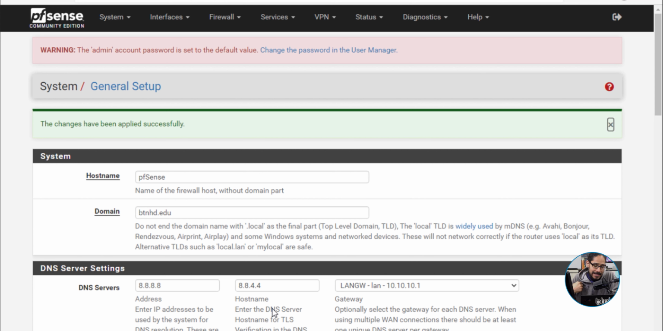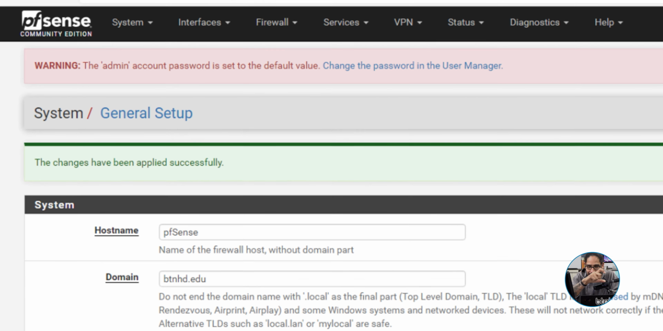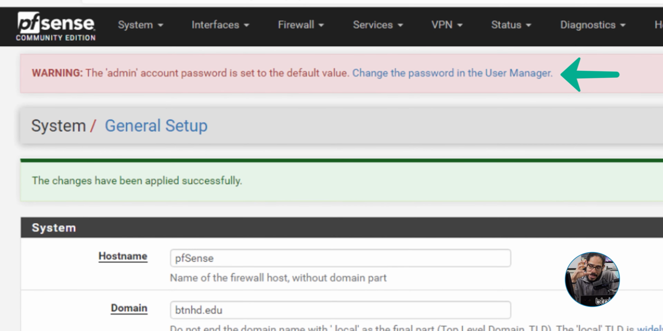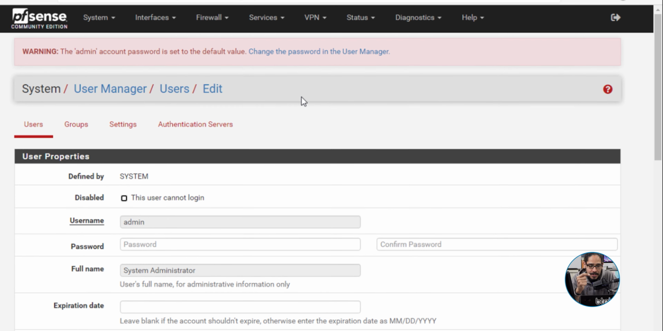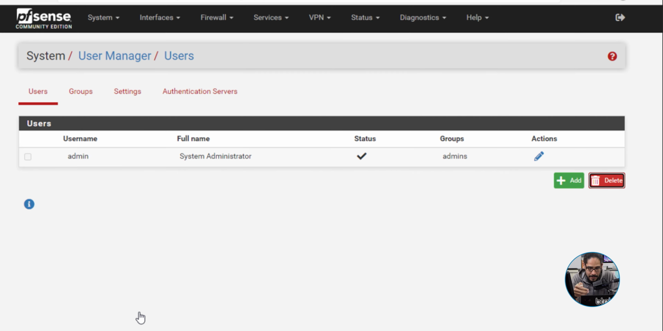And the last thing that I did within my environment is, you see that red banner warning? It's red. It was driving me crazy. It's driving me crazy now. So if you click on "change the password in the user manager," that is a hyperlink. It's going to take you here. And all you have to do is just provide a new password and confirm the password. Scroll down a little bit and then click on save. And that's it. That's basically what I did within this environment. And I was up and running.